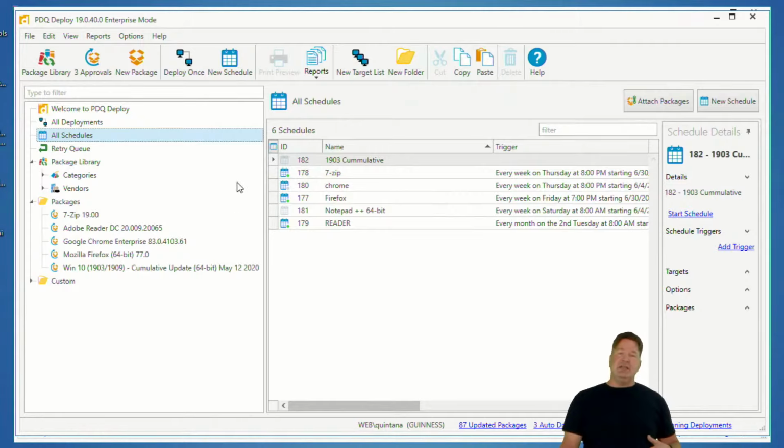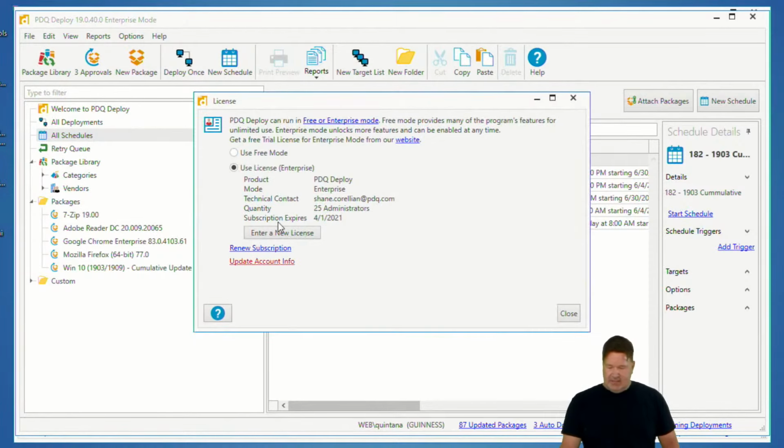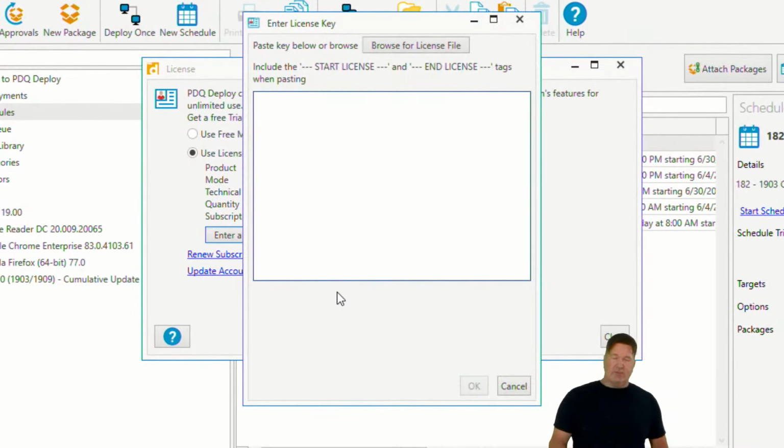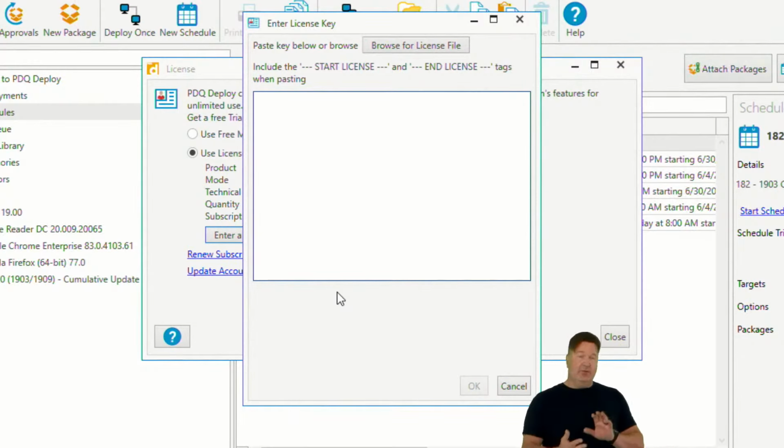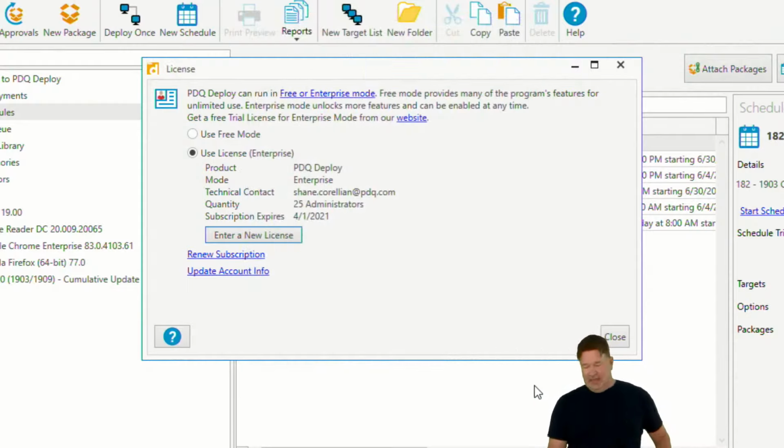Now, if you need to update your licensing, come up to Help. You go to License, and then Enter New License. This is where you'd paste in your new license. It's very possible your license could have lapsed, or you got a new license available for you. That's where you're going to put it. It's going to keep you up to date, keep your auto downloads coming, and all that. So that's the first thing I would check right out of the gate.